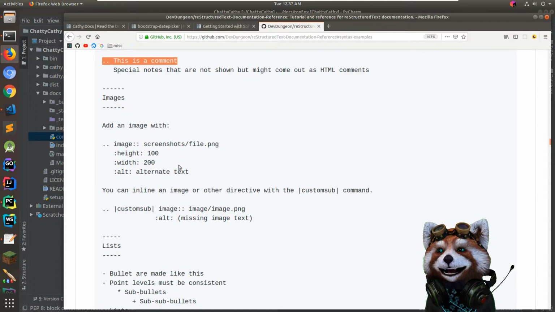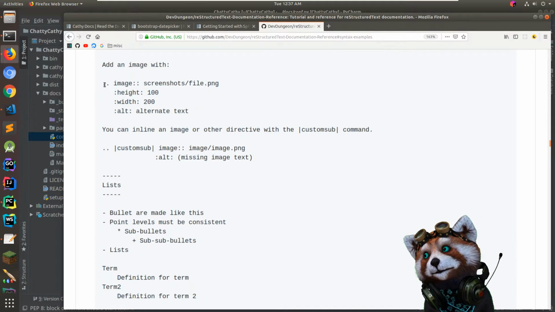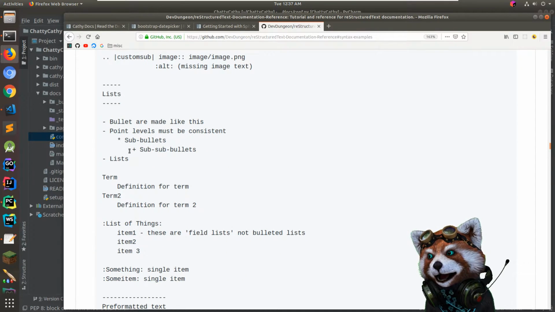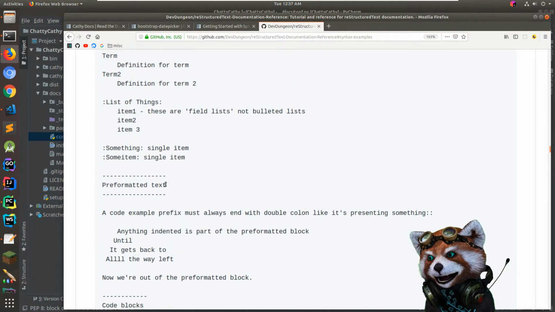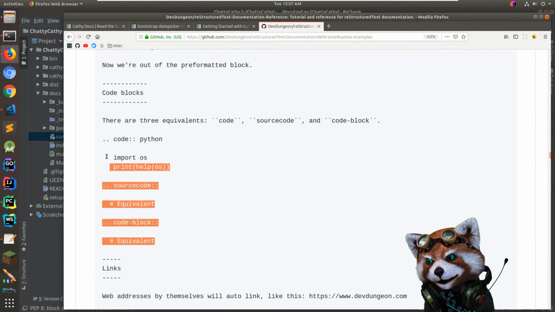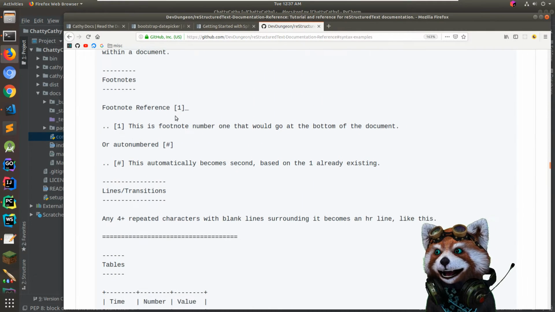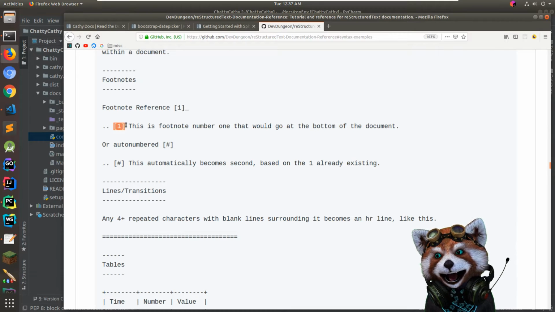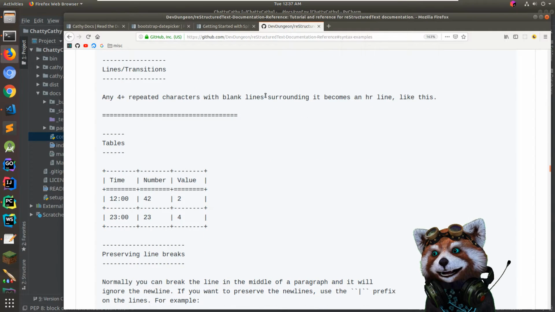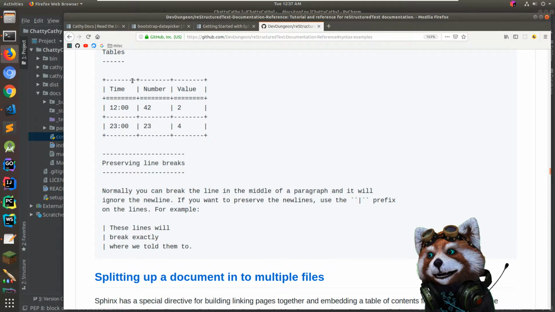Comments, I guess you could do an HTML comment technically. In image, the image tags are much more intuitive than in Markdown, in my opinion. The lists are pretty intuitive. You can do tables, code blocks. There's a few different ways to do code blocks. Links, footnotes. You can add footnotes so that it automatically adds little references down to the bottom, automatically numbered ones. You can add line breaks and tables. You can even do tables like this.